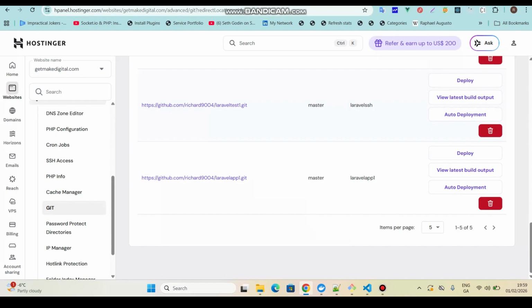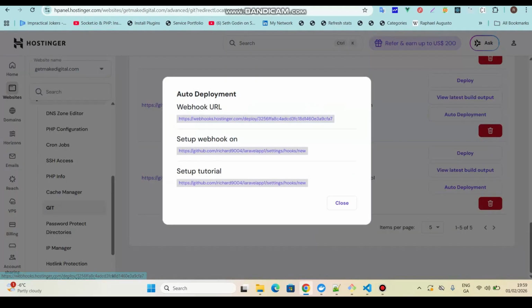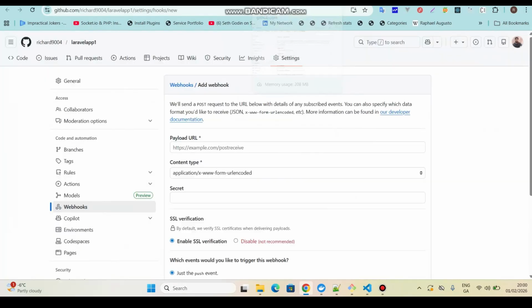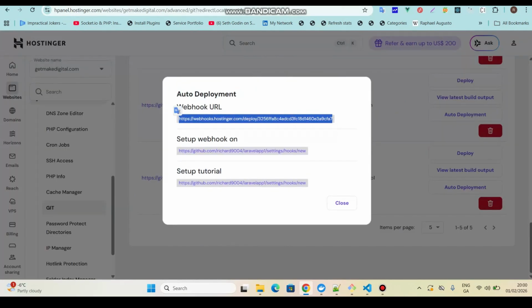Now, the next part is auto deploy. We need to say auto deploy, and then go to this URL over here to set up the webhook. This will automatically deploy when you make changes to your project and upload it onto Git. So it will be automatically deployed to the subdomain. So I go here and add the payload URL. You can copy this webhook URL, that is the payload URL.